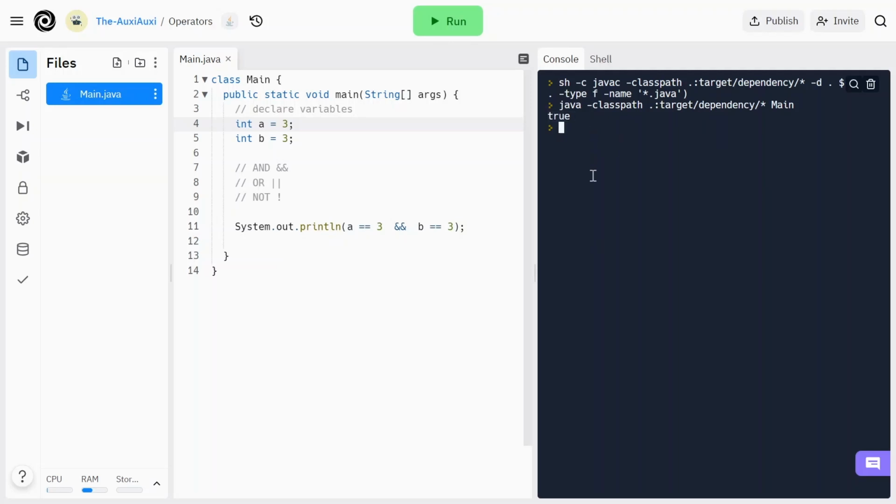Yep, true. Alrighty. For the OR system, it's kind of like AND, except this time only one of them has to be true in order for the computer to output true. So in this case, even if A was, say, something like 8, so not 3, it would still give us true. That's because B is true. So now if they were both not 3, then it would give us false.